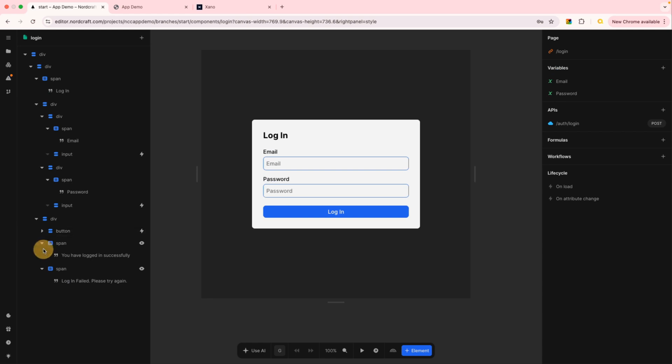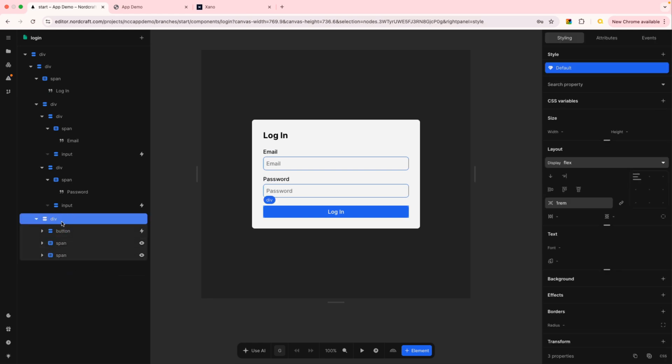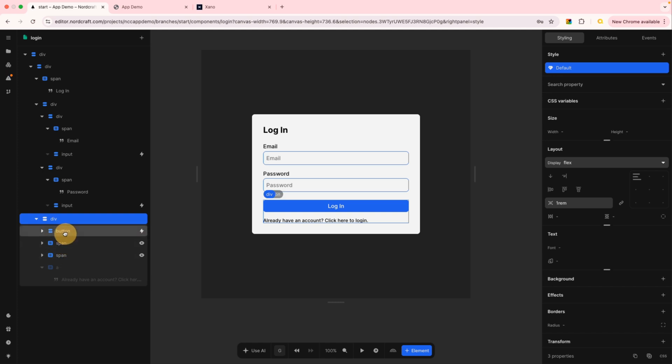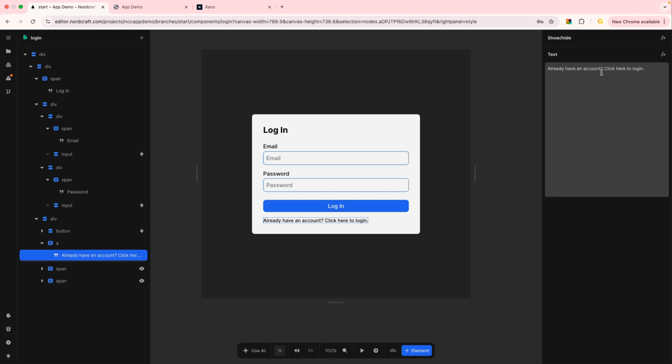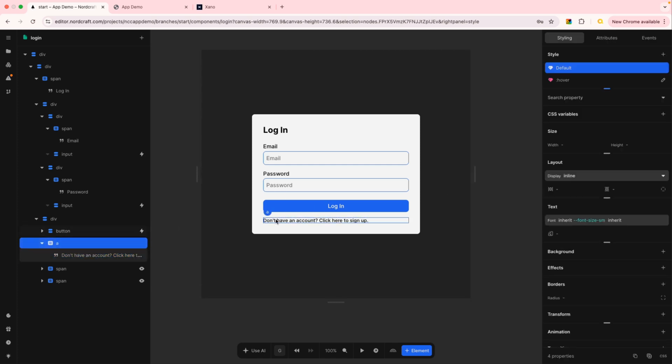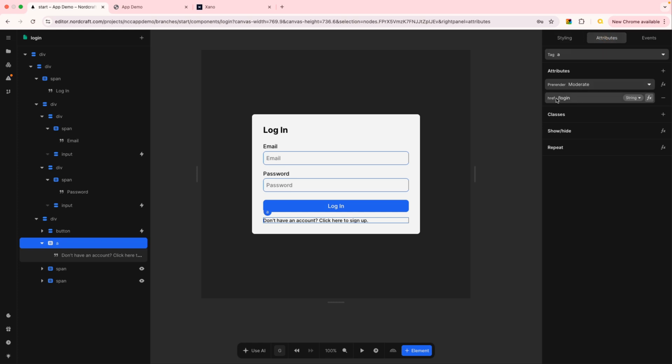Okay, I'm going to just close these up. Let's just paste that in and then drag it directly under the button, so it's all styled nicely for us. And now we just have to change a couple of things. The first one is the text to say, let's say, don't have an account, click here to sign up. Okay, and then on the hyperlink itself, we need to go to attributes, and obviously we need to change this to the sign up page.